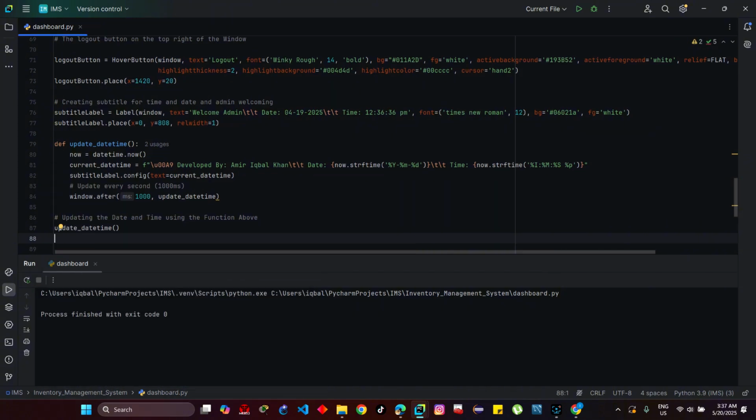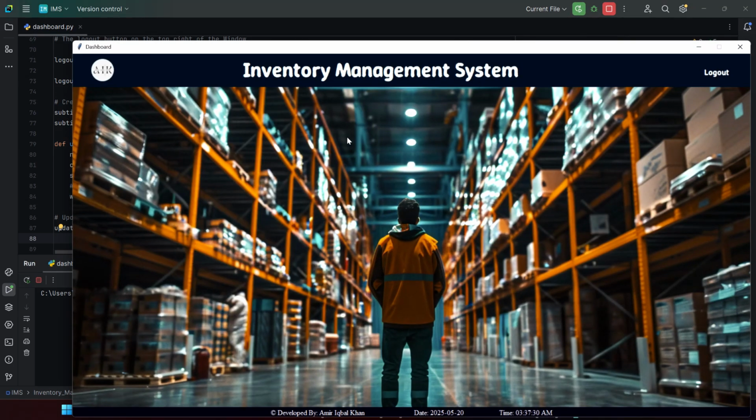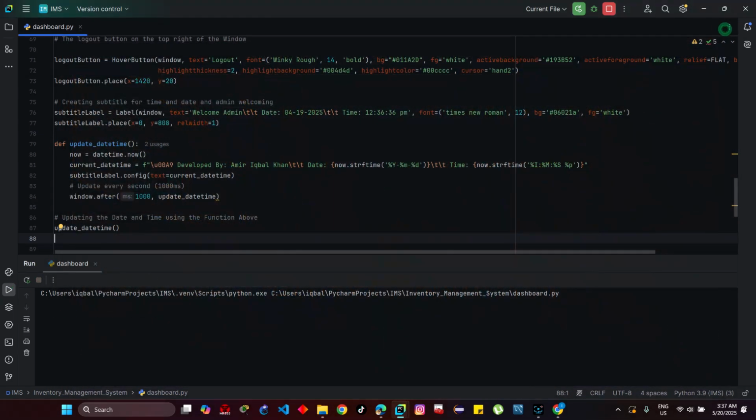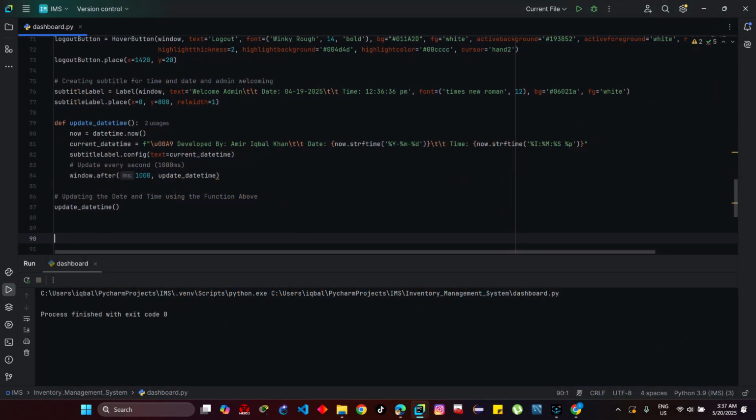So friends, if I execute the program, you can see the time of the system and the time of my PC. So I will go for the frames. You can see the demo video of this project, the frames I had in the dashboard. I will create those.